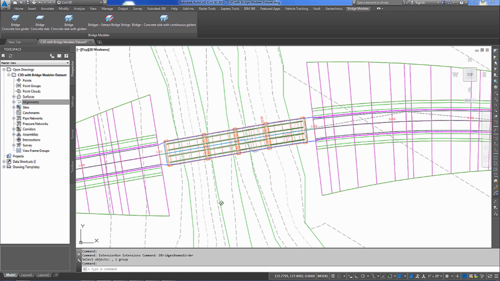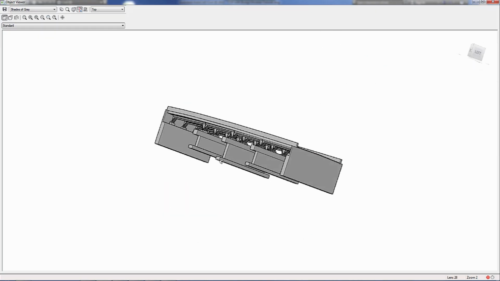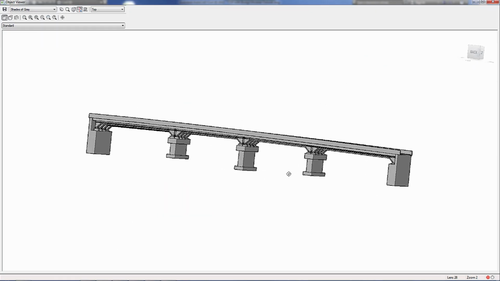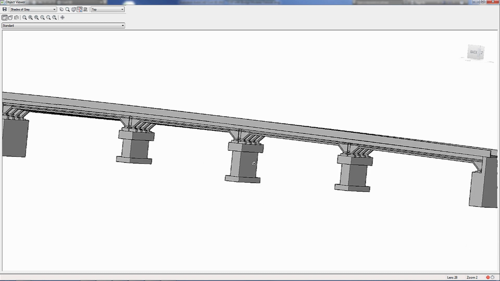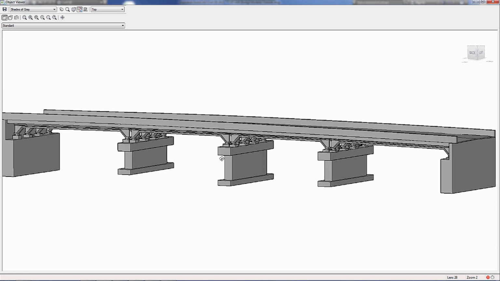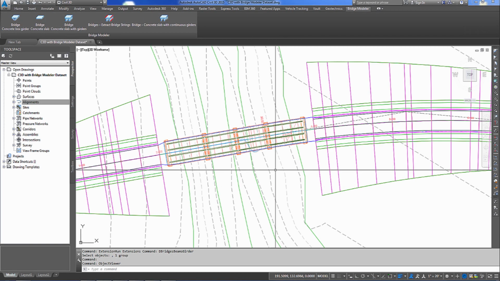So if I look at this in Object Viewer again, I can see again that it added my pier. It also made my girders steel girders instead of concrete. So they're represented differently. They look different than they did when they were concrete girders.